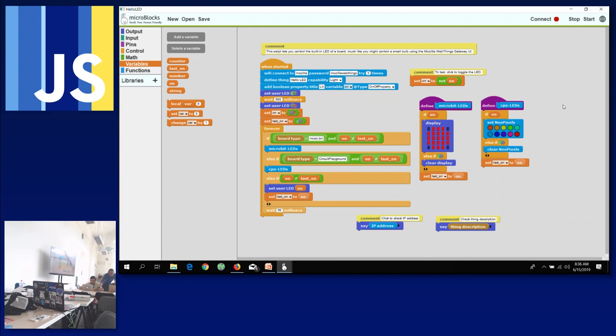Is it working? No, it doesn't show up on Mac. Yeah, Mac needs drivers. Okay, what's the driver? Just Google NodeMCU driver. Oh, okay. Yeah. Okay, so you're going to need a driver for it, I guess.